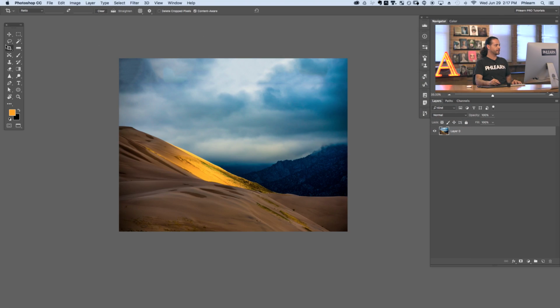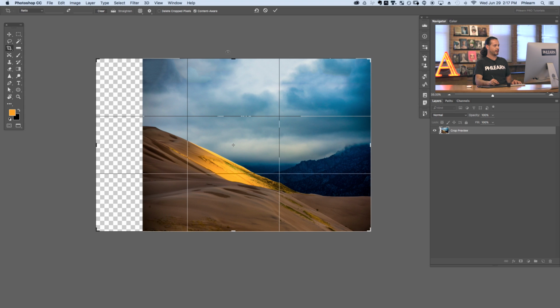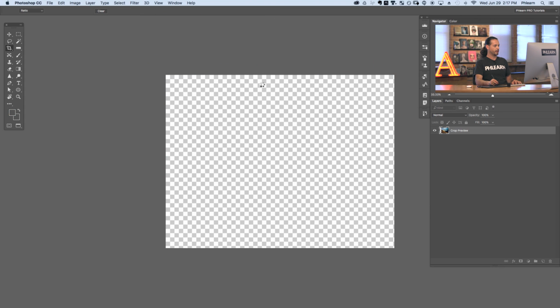All right, let's go ahead and jump back in. We'll show you how to add more room, as well as how to rotate your images. So jumping back in, we've got our crop tool here, and we've got Content Aware checked here at the very top. I can click here and drag out in that direction, and basically it's gonna just try to fill in a little bit more of my image.